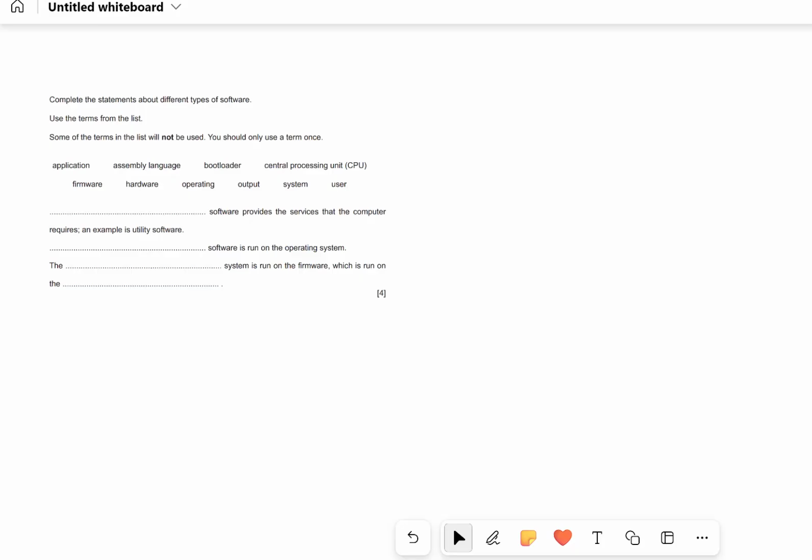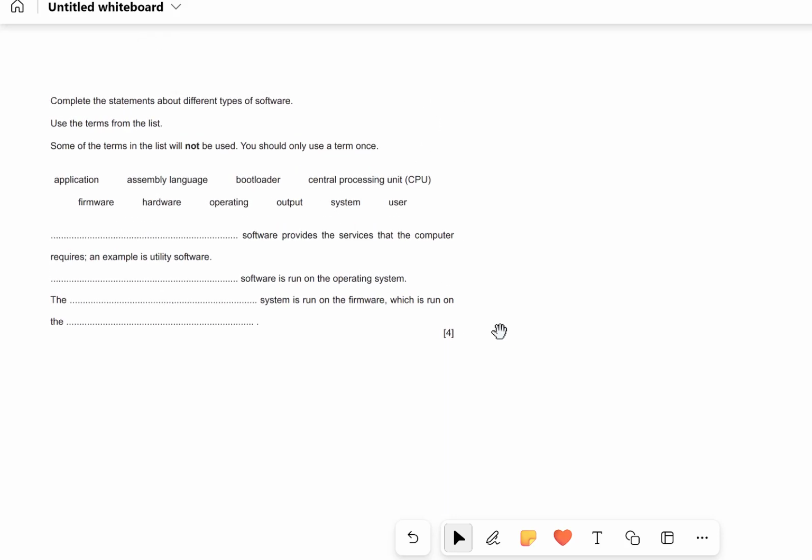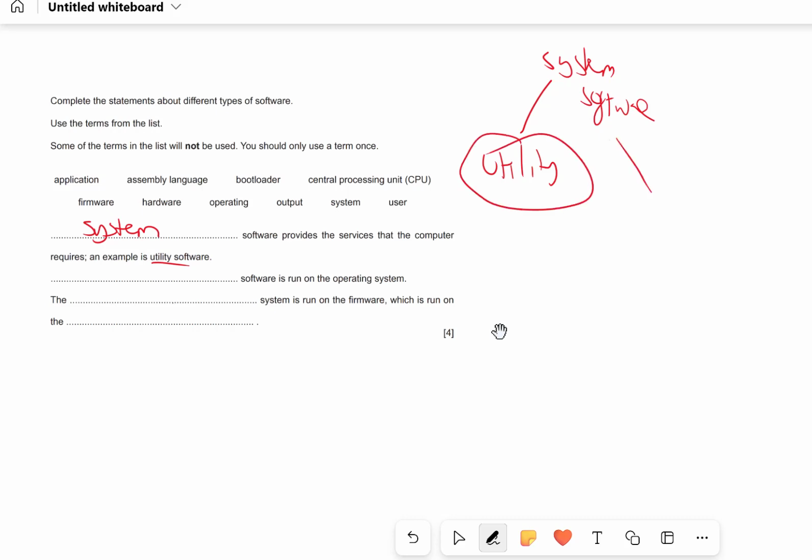Pause the video, give this question a go yourself first, and then I'll go over it with you. Let me just make it a bit bigger. Okay. So I'm hoping you can give this a go yourself first. Let's do it. Something software provides the services that computers require, like utility software. So you've got utility software. What did I say was above that? It's system software. So system software, and this is a good definition, provides services that the computer requires. So utility software provides services. The OS provides services, like multitasking, etc.